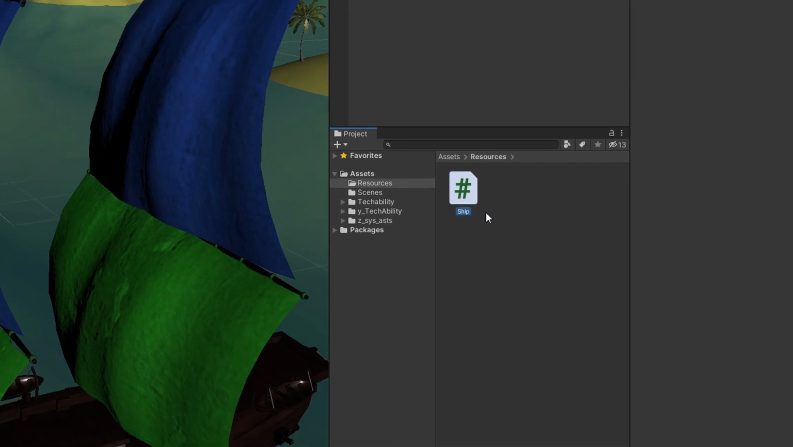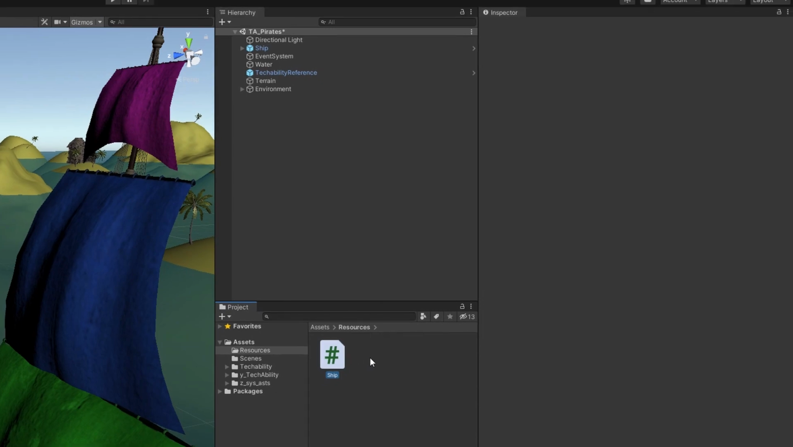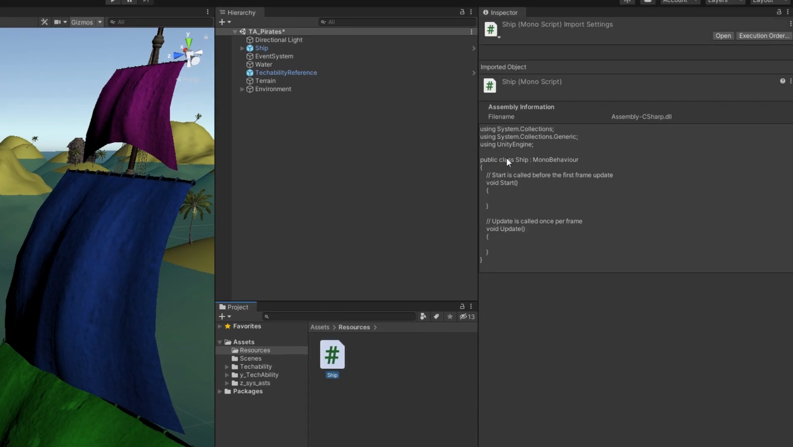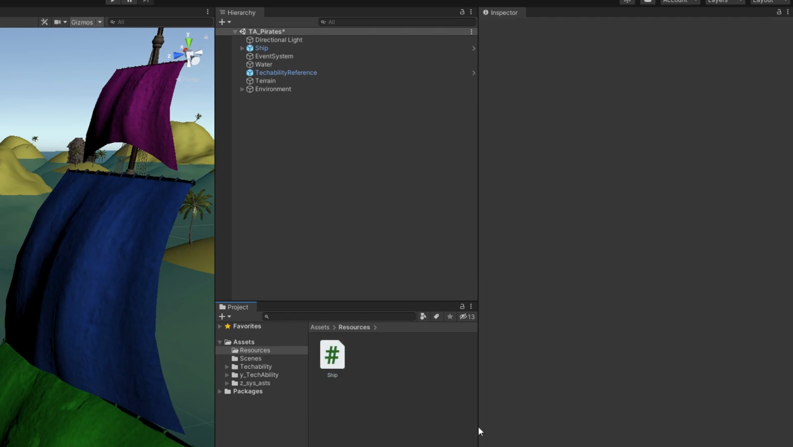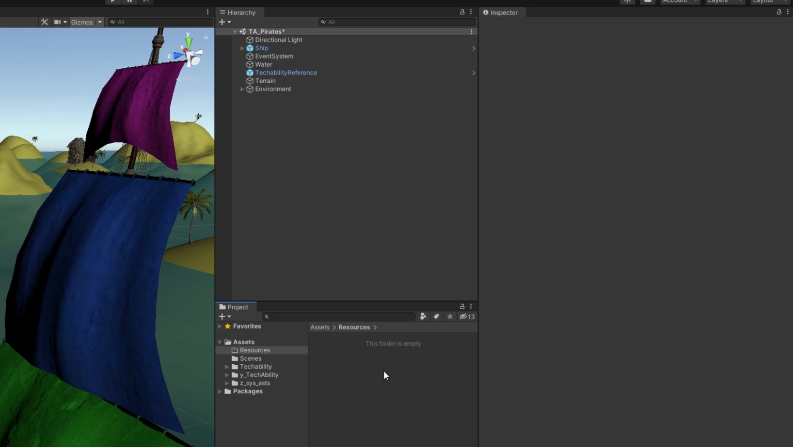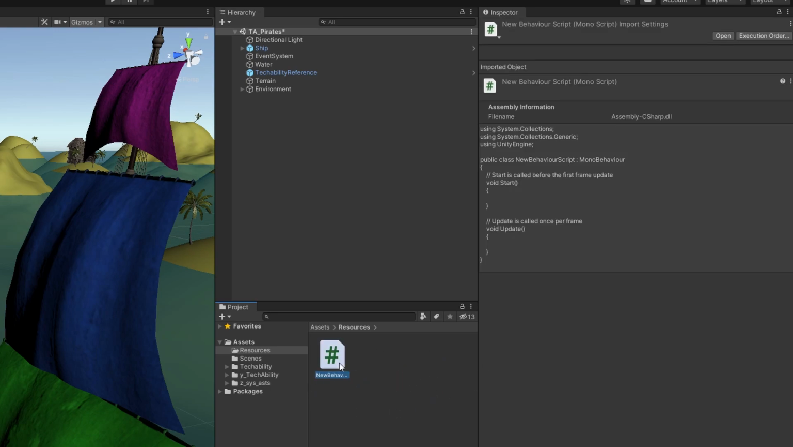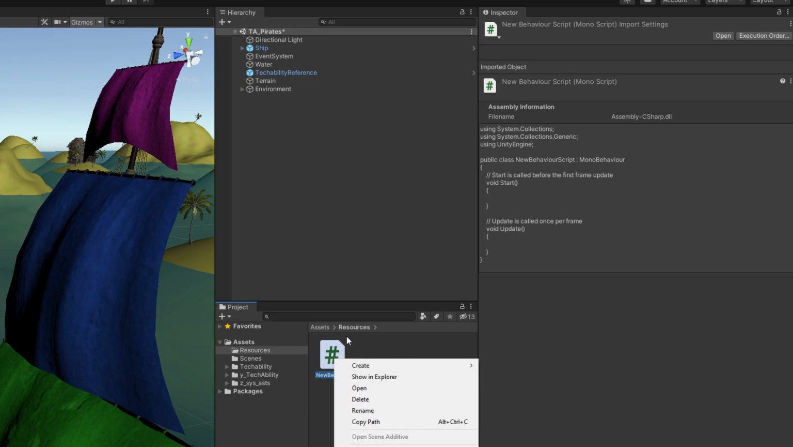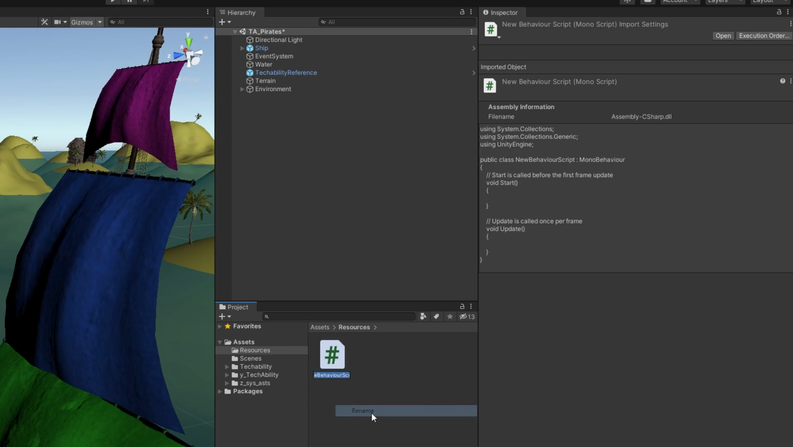What that'll do is name your script the appropriate name, as well as change the class name inside the script to match the file name. Now, let's say you accidentally clicked somewhere, and oh no, now it's named new behavior script. That's not ideal, but we can fix that pretty easily. All you have to do is right click it, click on rename, and then type ship.